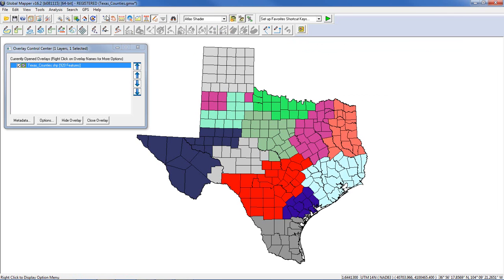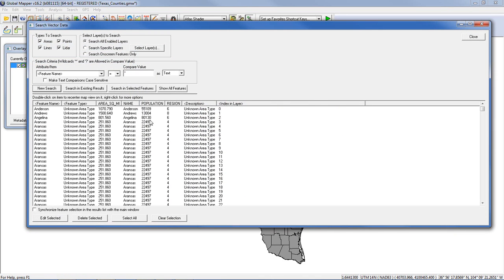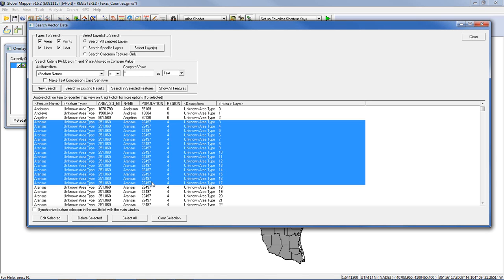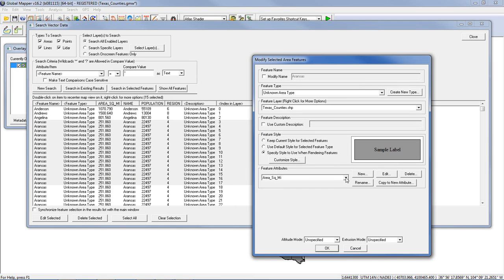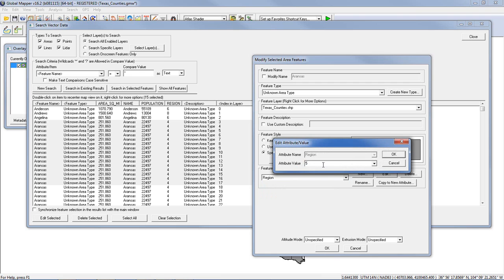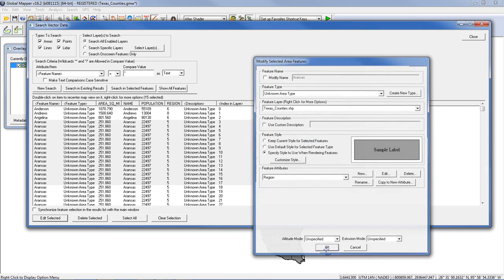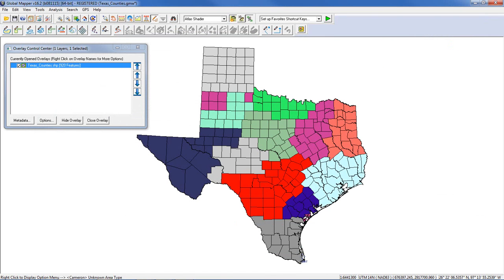So we can also go to the search vector feature dialog. You can do a search criteria, which we'll show you a bit later, or you can manually select. I'm just selecting the top, holding shift and left clicking with the mouse to select a group, and then I can choose the edit selected button, and a similar dialog shows up, and I can change these to region 5 as well. Region 5 is becoming pretty large here. Well, they're expanding. And I can go OK and close that.